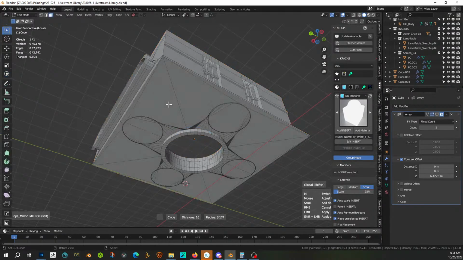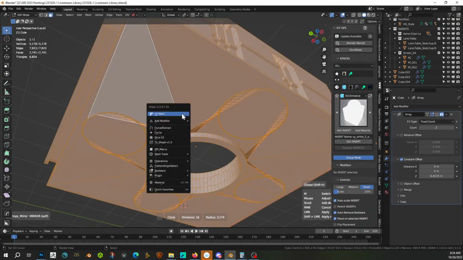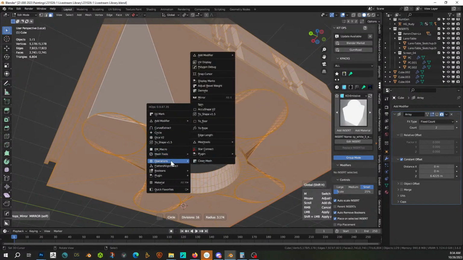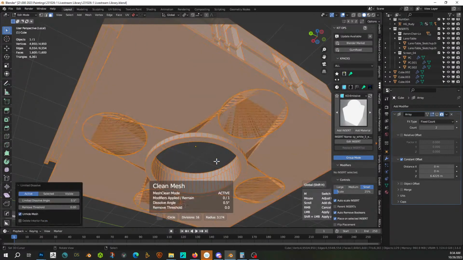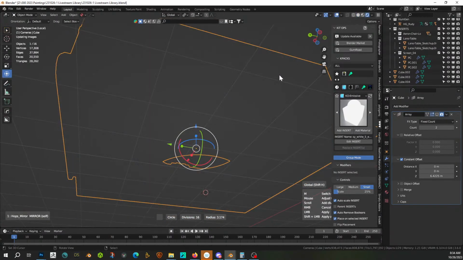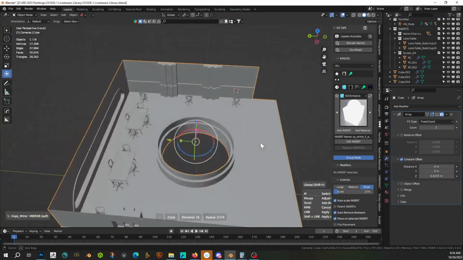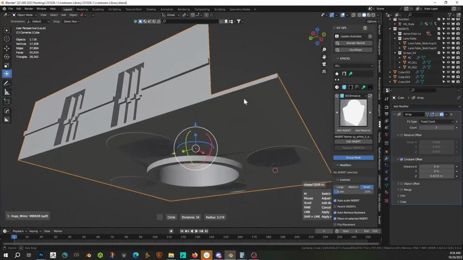Okay. Tab. A. Q. Let's just see first if this will work, if we can clean mesh and have it fix it. Sometimes it does. Not really. Oh, I know what we can do though. It's not too bad.